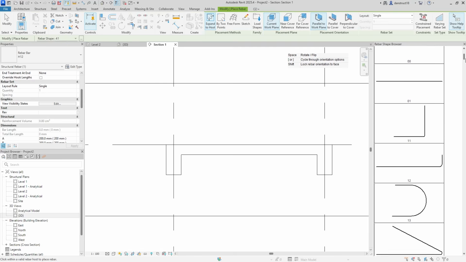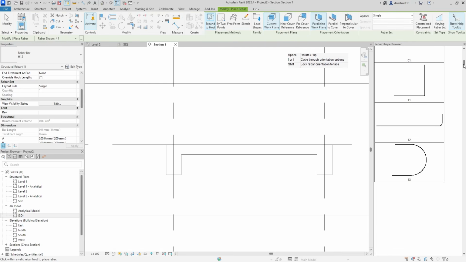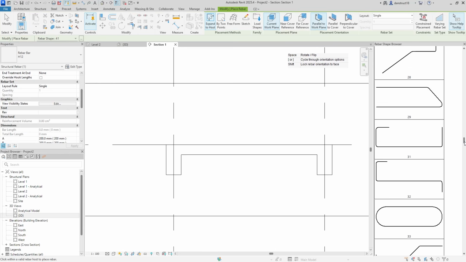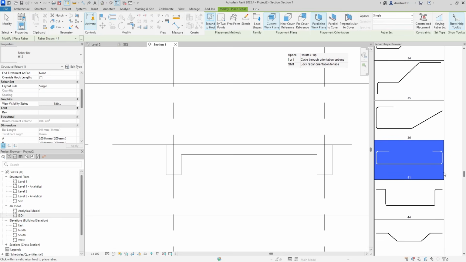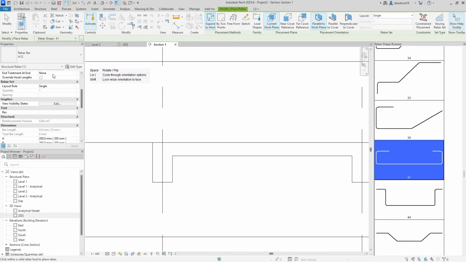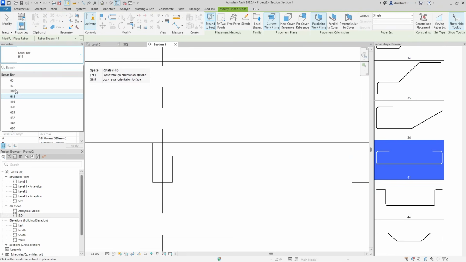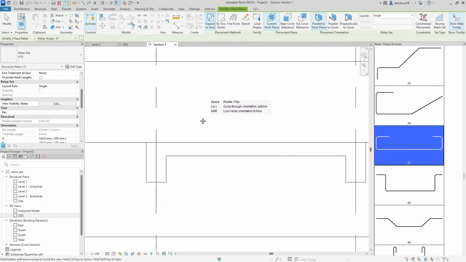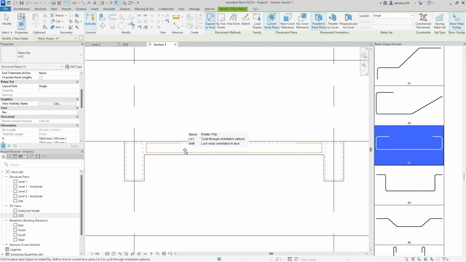I'll scroll up and I'll select this straight reinforcements, or rather, let's go ahead and start with this shape, that shape 41. All right, and I'll click on current work plane and parallel to work plane. That's what I want, and I'll just move over to the slab, change the reinforcement. Let's use H10 for this example. I'll go over here and click to place my reinforcements.